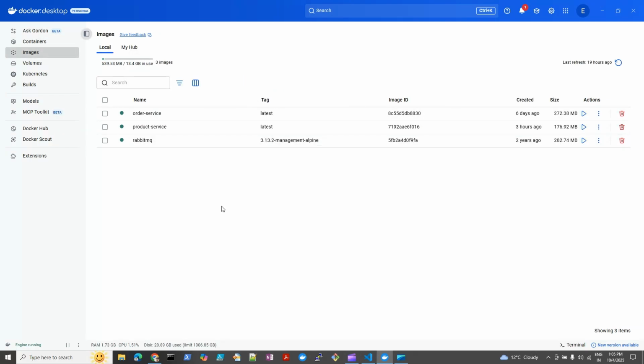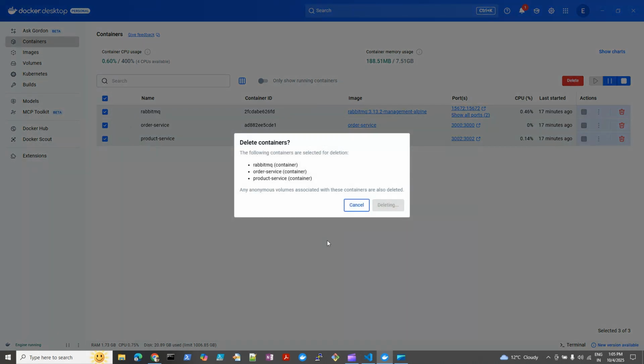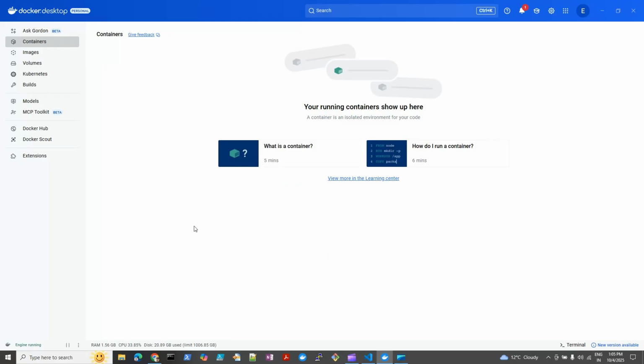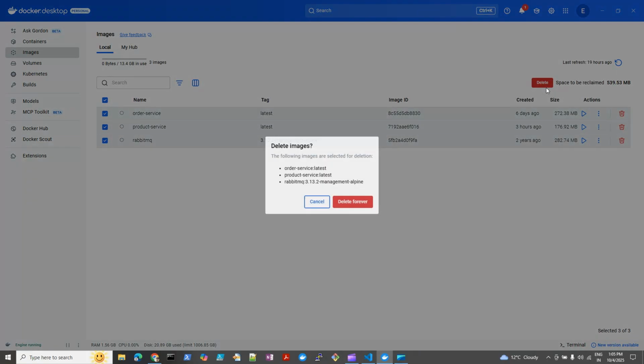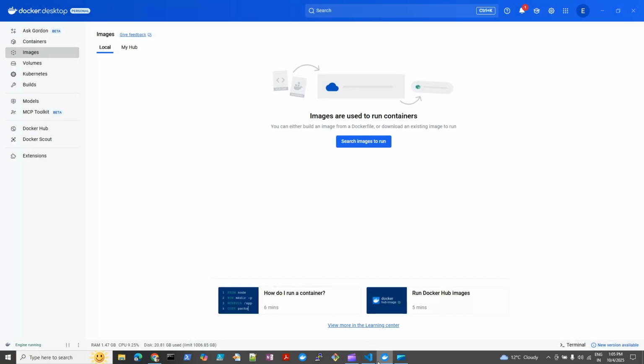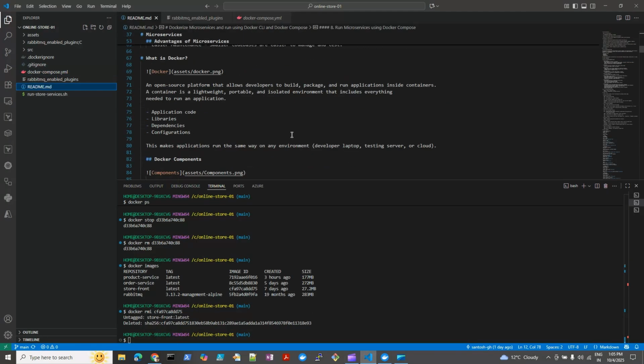So now let me delete everything here. Let me select all quickly to delete. We can delete from here as well. So I'll delete all these containers from Docker Desktop. And for images, let me select all and delete everything. Now what we'll do is run again using Docker Compose.